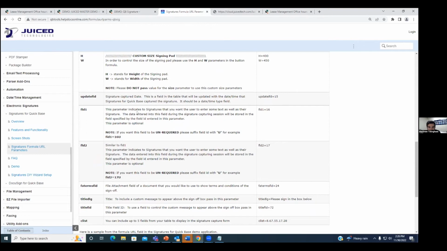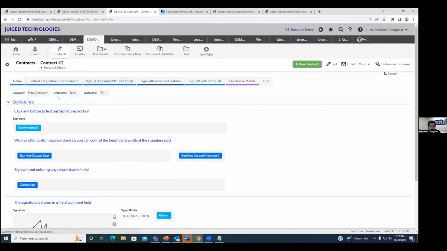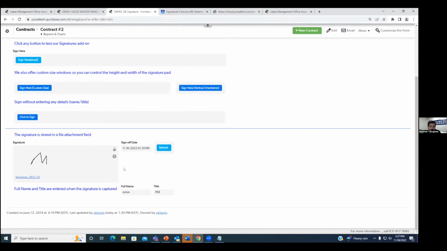And we have here, this parameter indicates signatures where you want to enter some text with the signature. So if you want to enter some data with the signature, you want to use these two, and you want to update these fields with that text. So if we want to update fields 16 and 17, we want to use these two parameters. Let's take a look at what that looks like. Again, that was this one, and we're updating fields 16 and 17, which is full name and title.